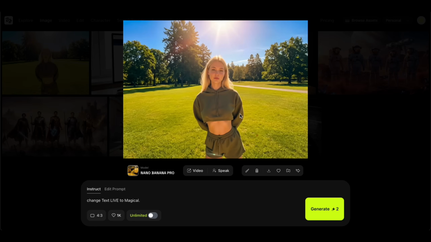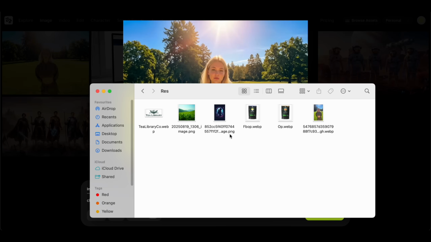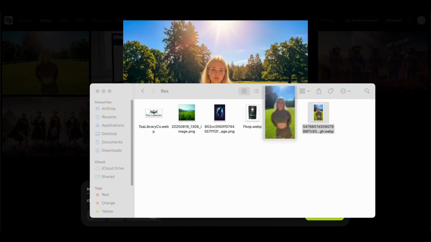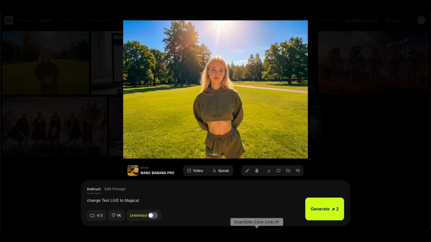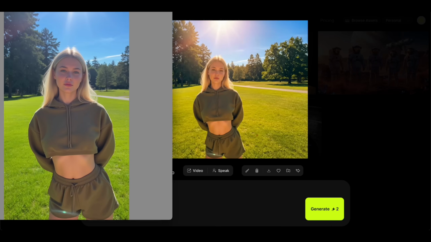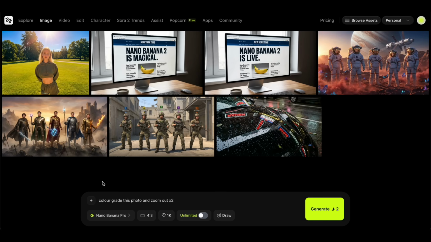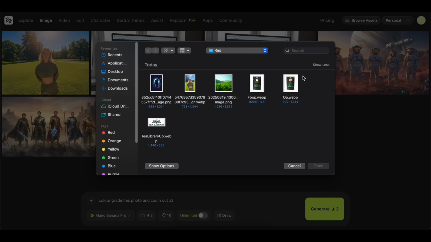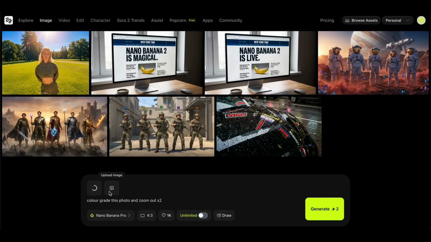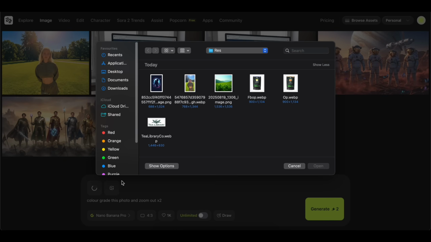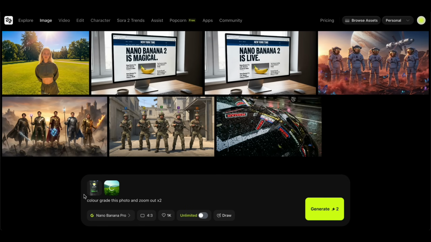Now, let's try a real-life example, just like I usually do. I'll show you how I create a poster or an ad using just 2 photos and a simple prompt. All right, let's upload 2 photos. For this demo, I'm uploading the product image and a background. Then I'll type a simple prompt asking the AI to turn them into a clean, professional advertisement.